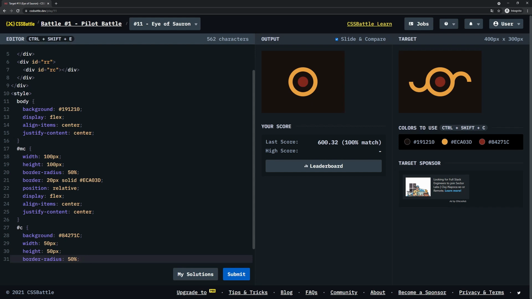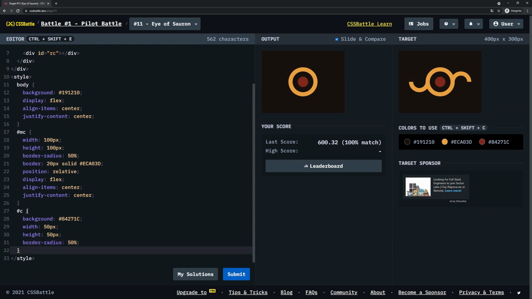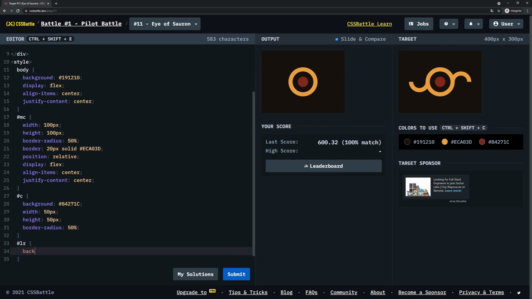Easy job. But now comes the tricky part. We need to style and position the left and right rectangle that will hold our half circles. Let's give it some color for the moment so we can actually see it.